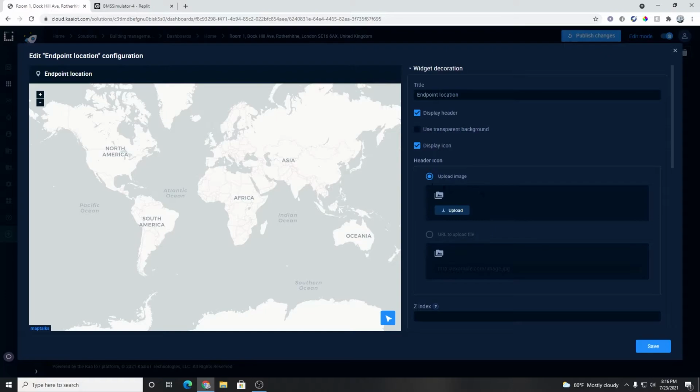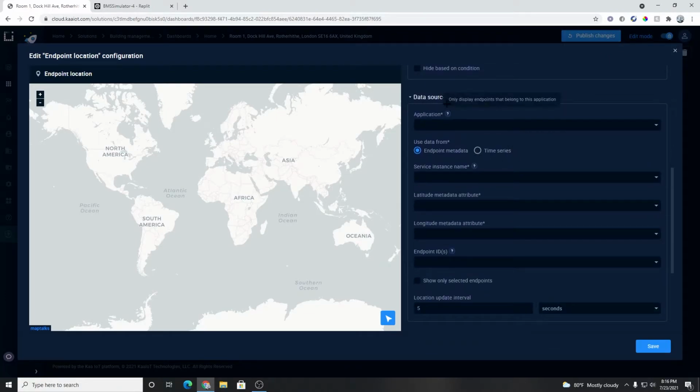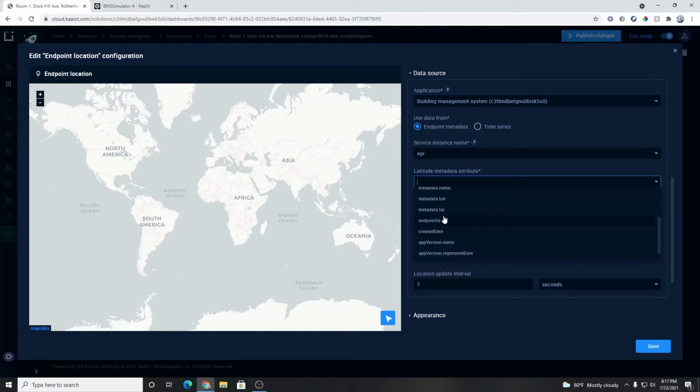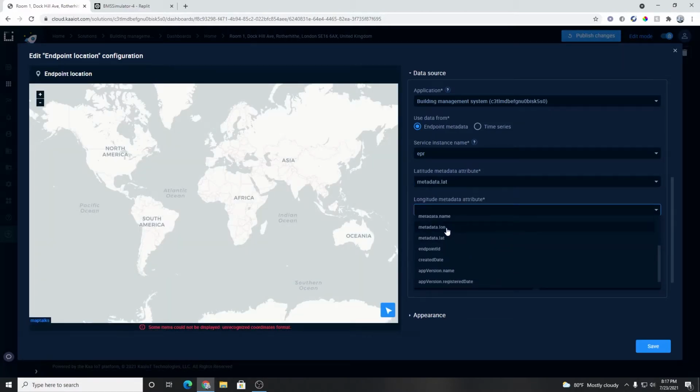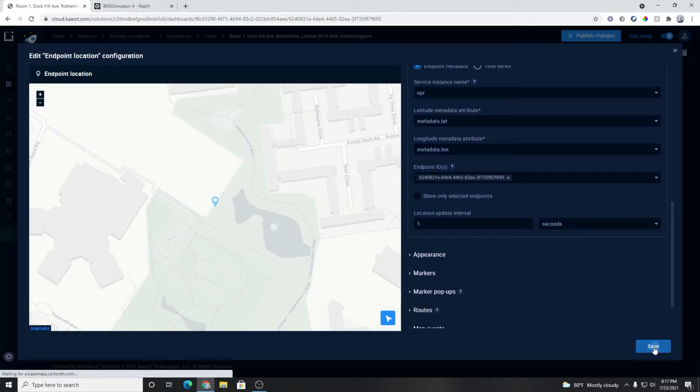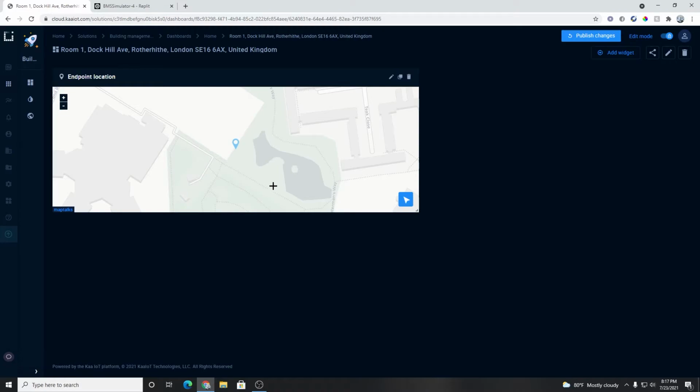Now, connecting the widget to our simulated device is as simple as scrolling down to the Data Sources tab and then selecting our preferred device. In my case, I will select my BMS device. Then EPR. Then let's select our latitude. And then longitude. And the endpoint. That's it. That's all it takes. As you can see, it's displaying the icon there of our simulated device's location. And what's cool about this widget is that it's all in real time. So if the device were to be moving, you'd see that on the map. Anyways, let's move on and start adding our next widget, which is the digital gauge.